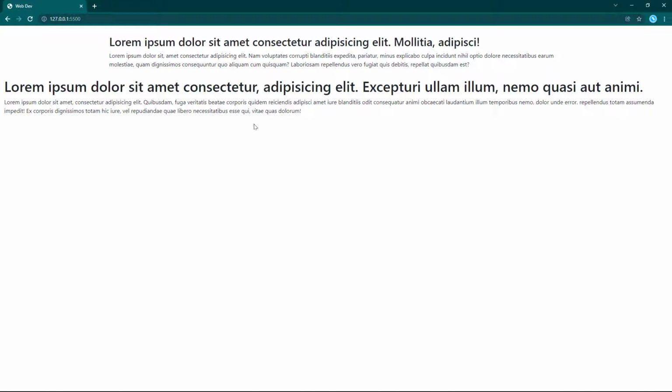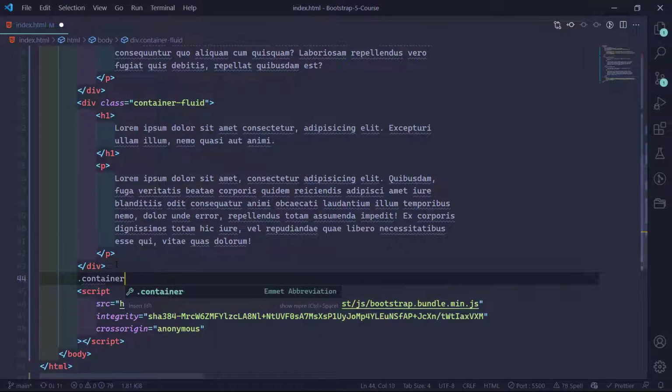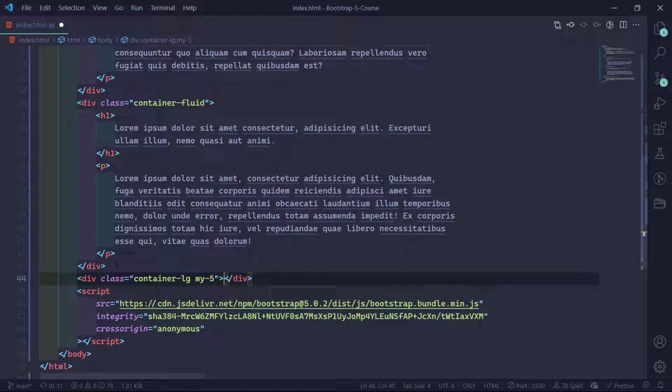The container LG class will let the text be 100% width until we cross the LG screen threshold. We will add a div tag with the container LG and my5 classes. We are adding the my5 class to know when the LG threshold is passed. We will add a paragraph tag with some text inside it.